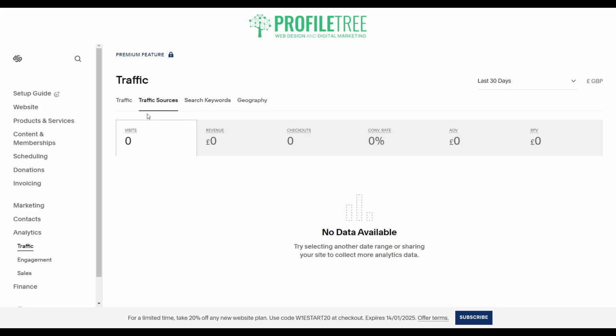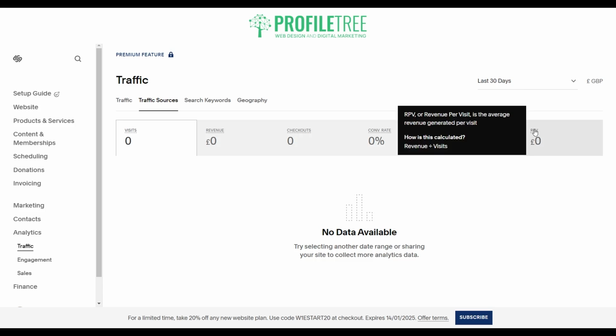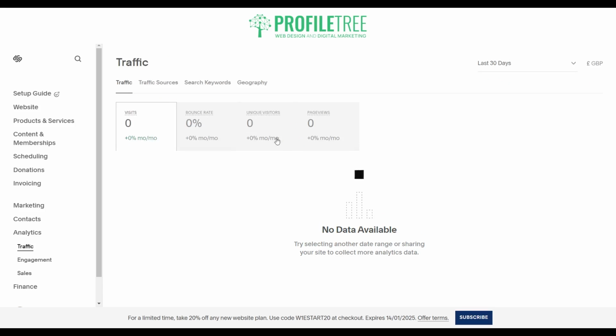Now with the traffic sources, again, it's telling us here our website visits, revenue, checkouts, conversion rate. Then you also have, as you can see, average order value, and then you have your revenue per visit as well. Traffic is where we want to be at. We want to see the amount of page views that we have going on here as well, and unique visitors.